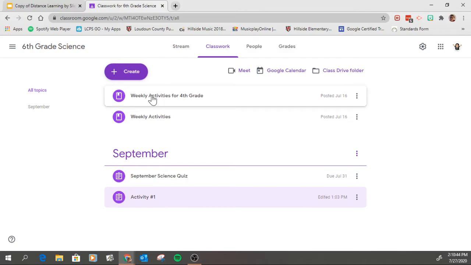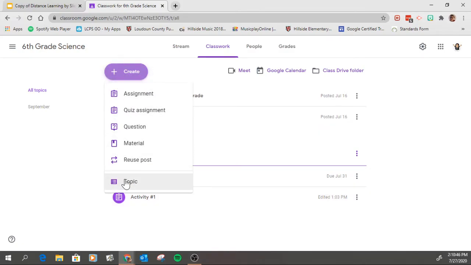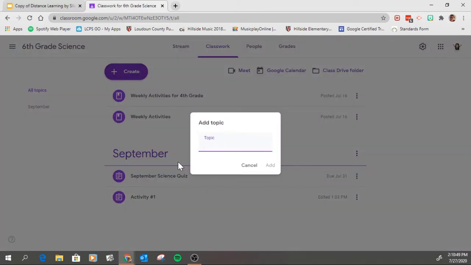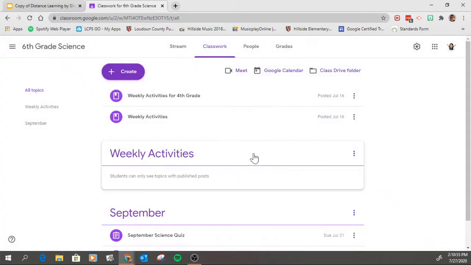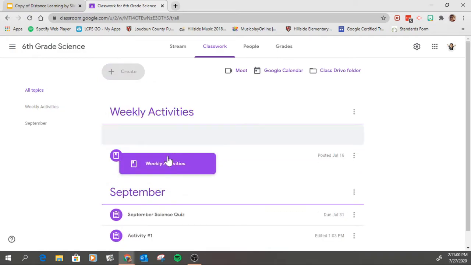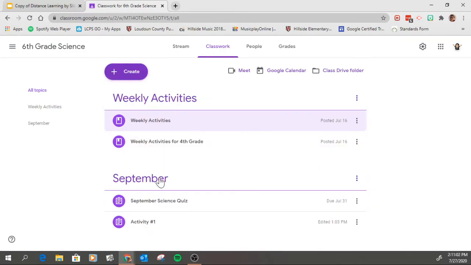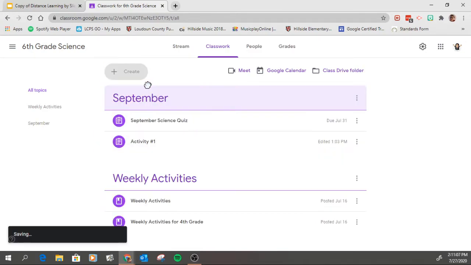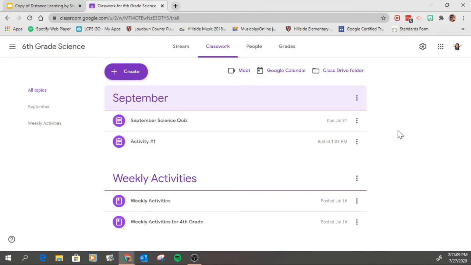And then I have some weekly activities things. So I'm going to create another topic and just call it weekly activities. And I'm going to drag these down in here. And students will be able to see this as I've made it. And if I want September at the top, just click and drag. Maybe September is what I want to be focusing on right now. So I'm going to put that over top of weekly activities, so that's the first thing they see when they log in.